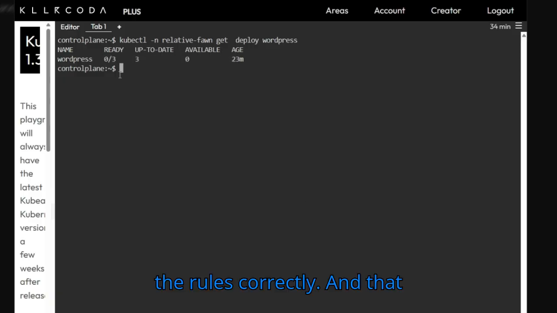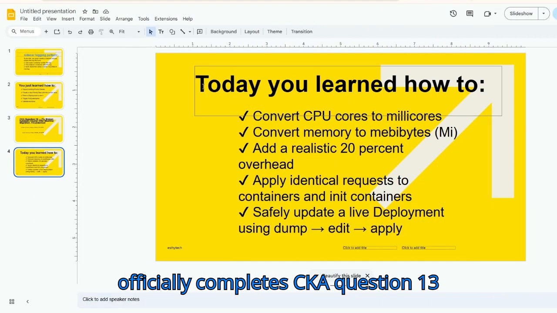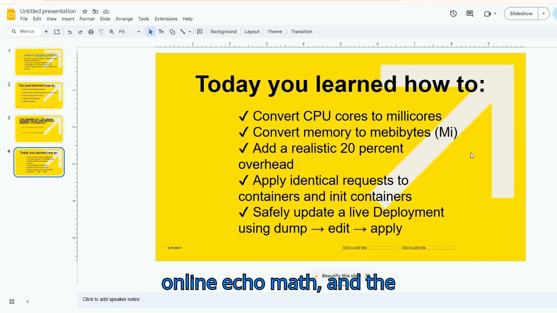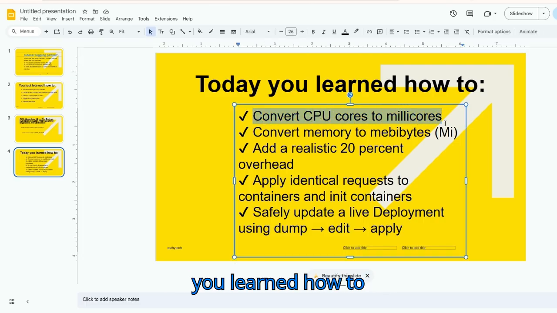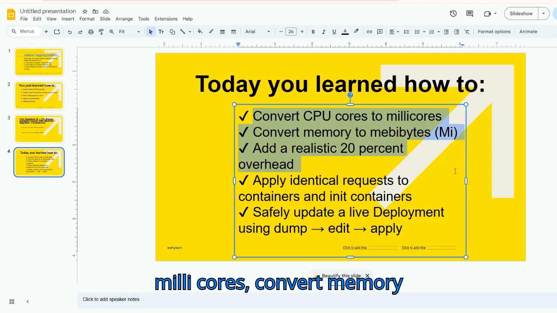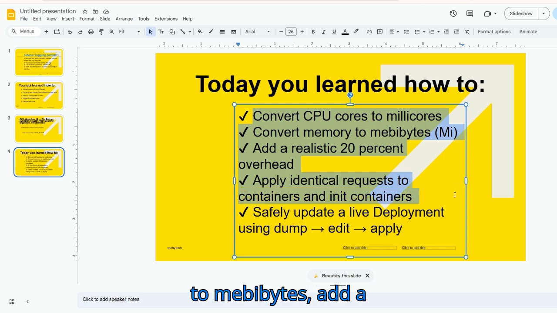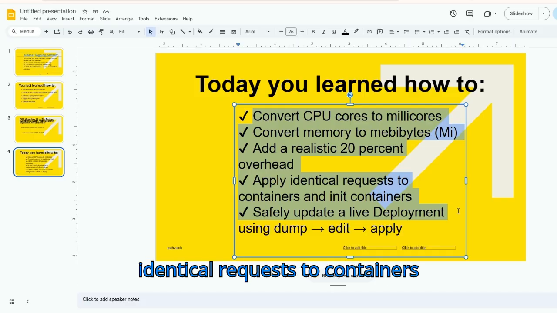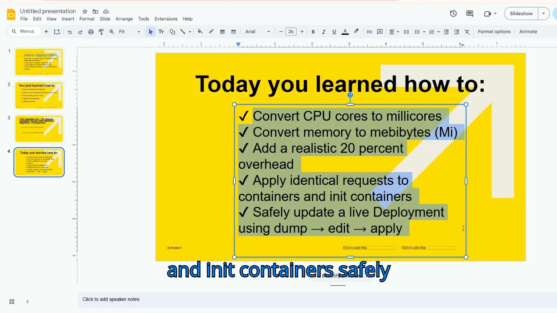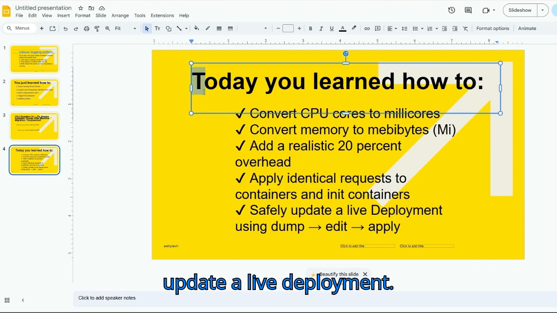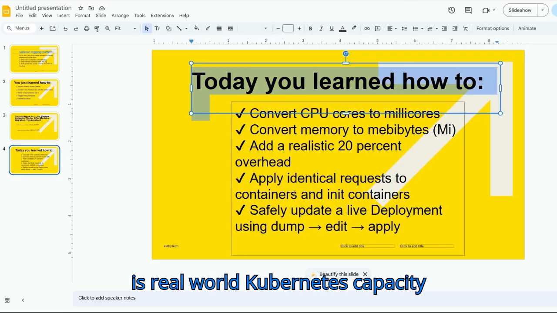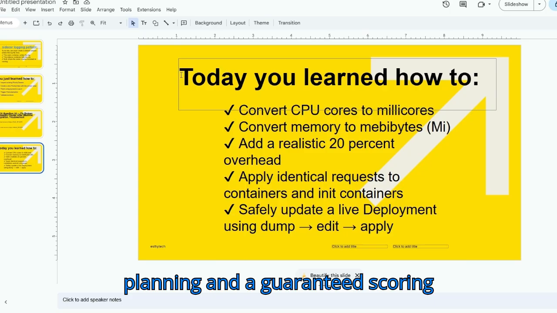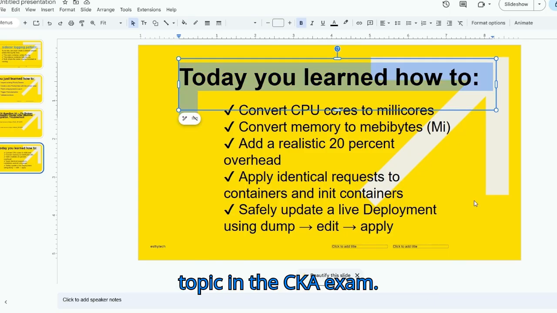And that officially completes CKA question 13, using real node values, pure one-line echo math, and the safe exam method. Today you learned how to convert CPU cores to millicores, convert memory to megabytes, add a realistic 20% overhead, apply identical requests to containers and init containers, and safely update a live deployment using dump, edit, apply. This is real-world Kubernetes capacity planning and a guaranteed scoring topic in the CKA exam.